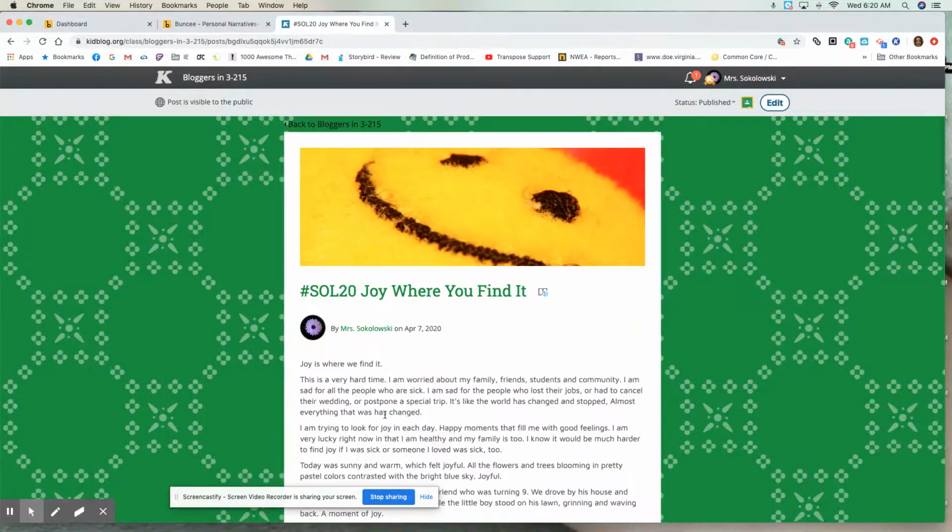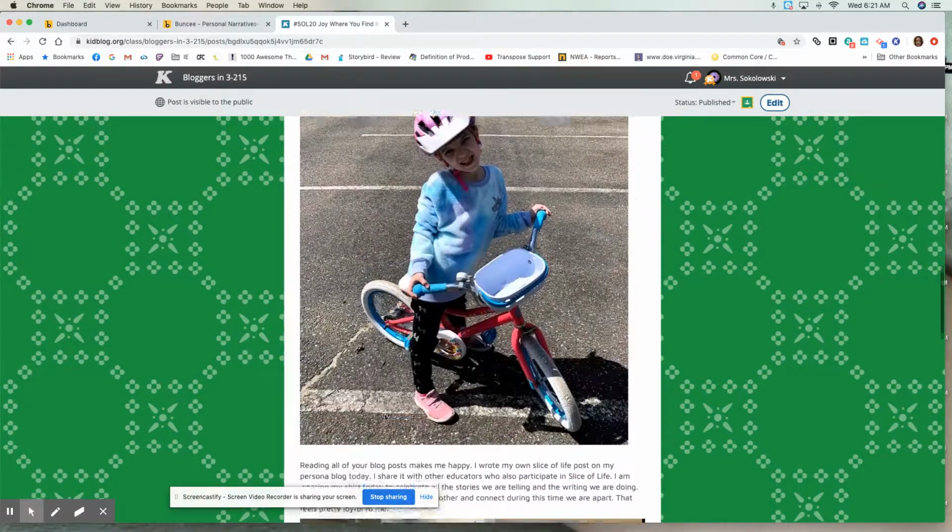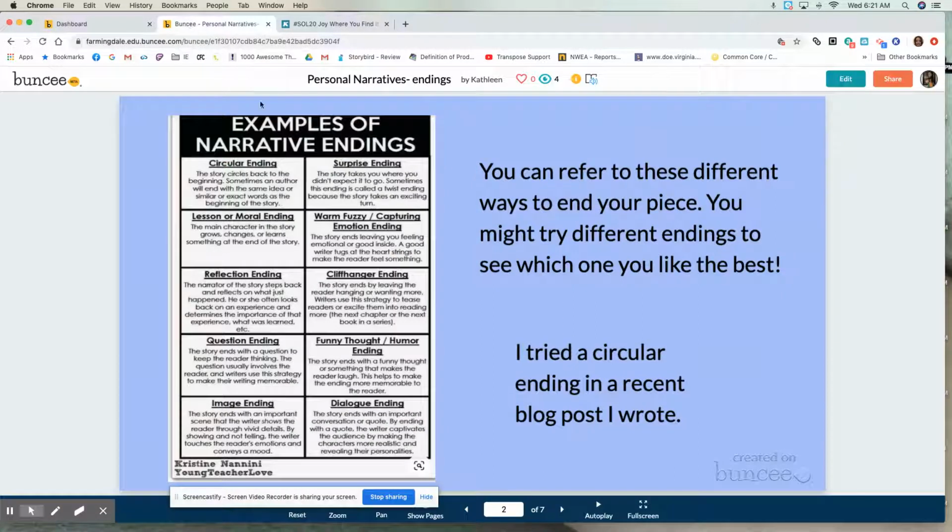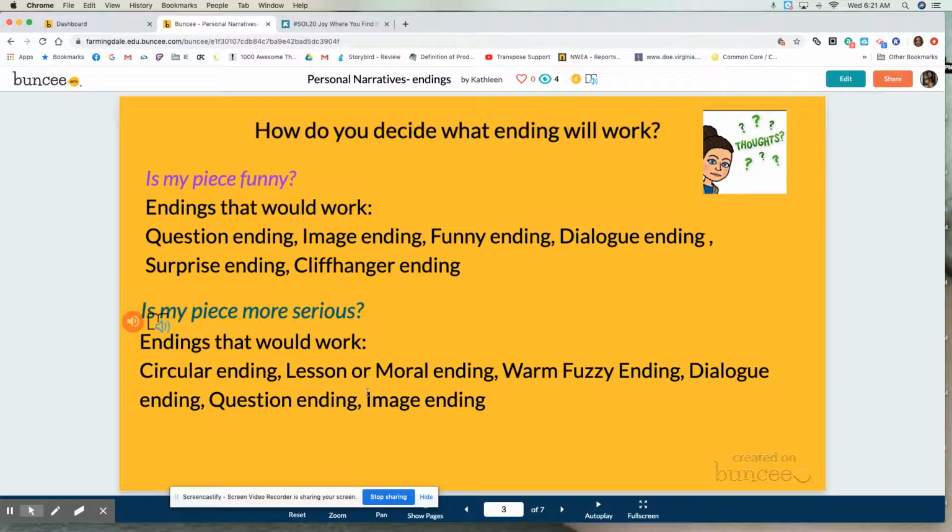So my first line and my last line are the same, and that is a circular ending because I end back where I begin, and I really try to emphasize the idea that the first line stated, joy is where we find it. And all my details in that post were about finding joy, and I close with the very same line. I do that to have an effect on my reader, to make it almost seem kind of poetic. When you end where you begin with a circular ending, it almost feels a little like poetry. So I think that works for more serious posts.